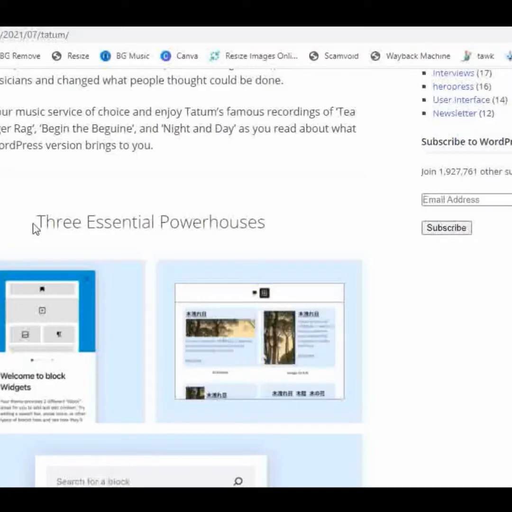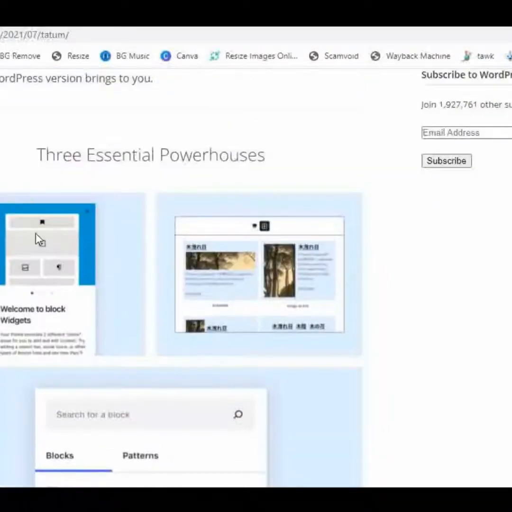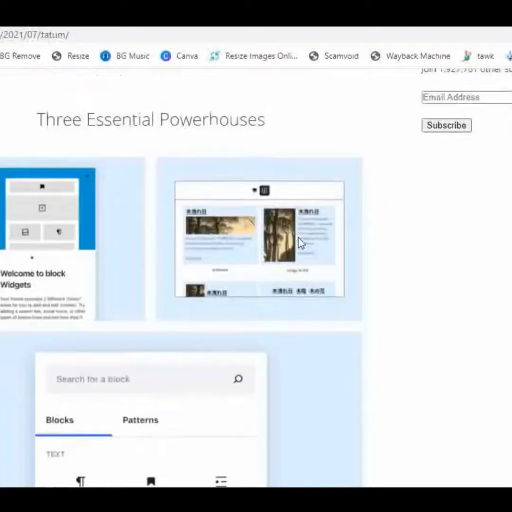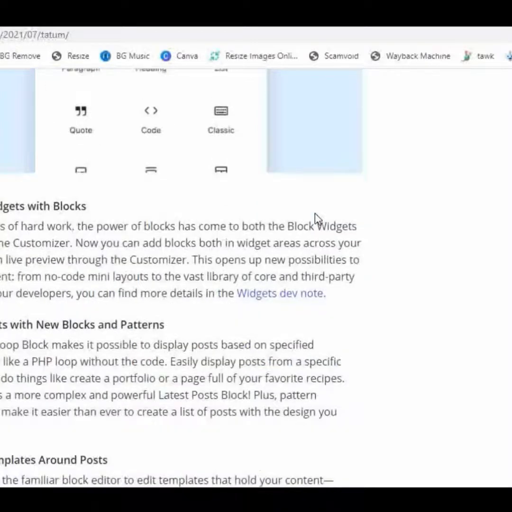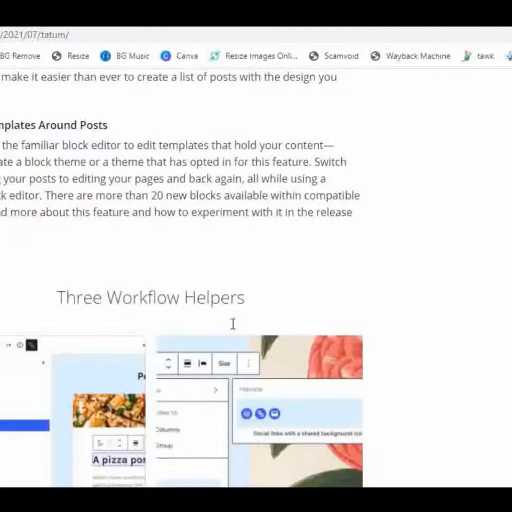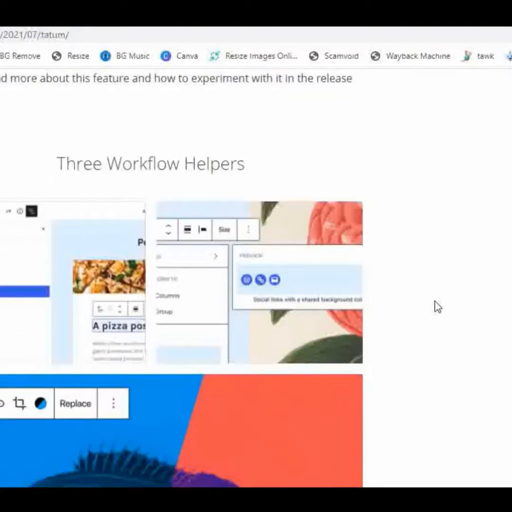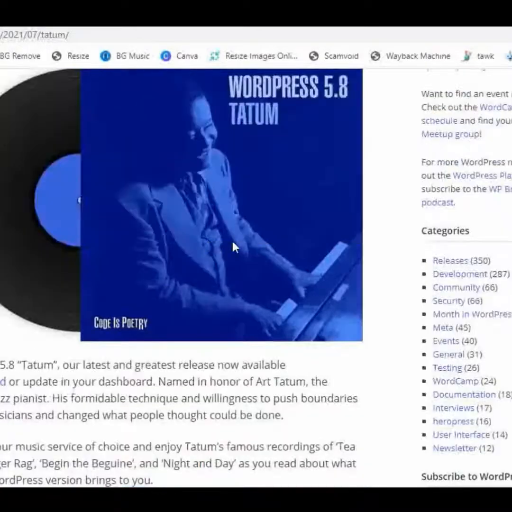You will see three essential powerhouses mentioned here, and you will see the widgets now will look like this, and you will have to deal with the widgets differently. The widgets and the blocks are the major changes, and you can go through the content of this blog whenever you feel. But today's topic is specifically regarding the widgets.